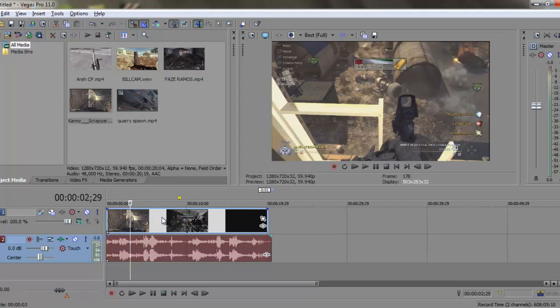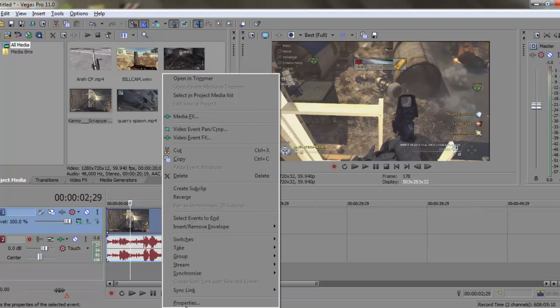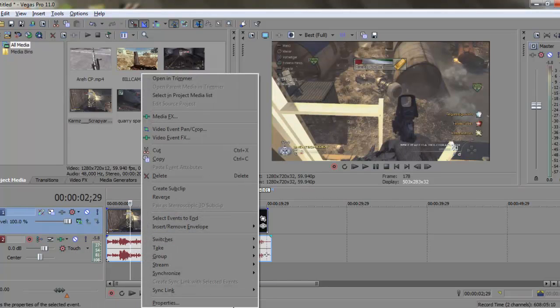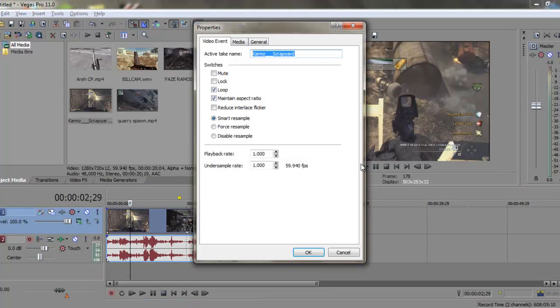So basically we'll start off here, and I'm going to show you one of the key things. You want to right click your clip, and then hit properties, and what you want to definitely do is change smart resample to disable resample and uncheck maintain aspect ratio. Disable resample effectively just gets rid of some of that motion blur and improves the quality on the whole.